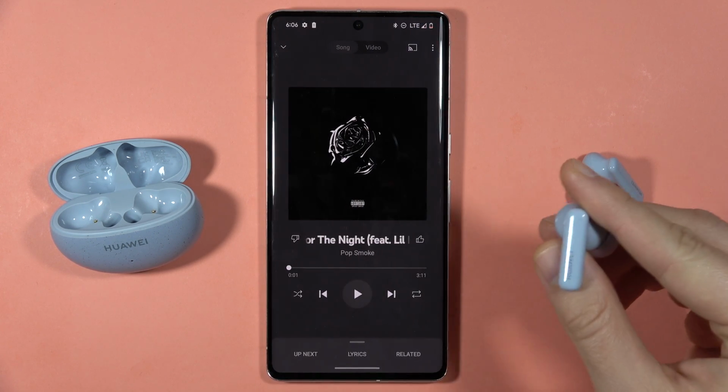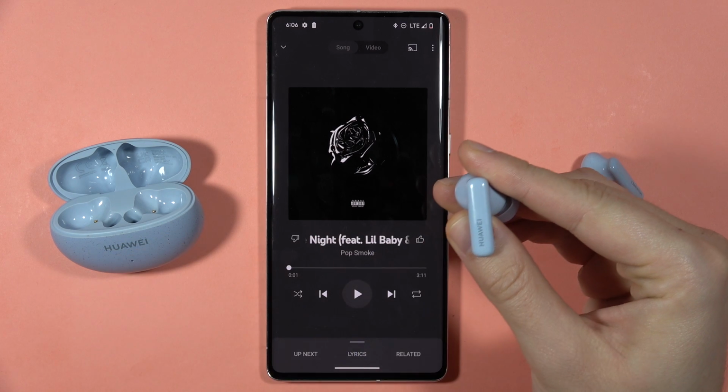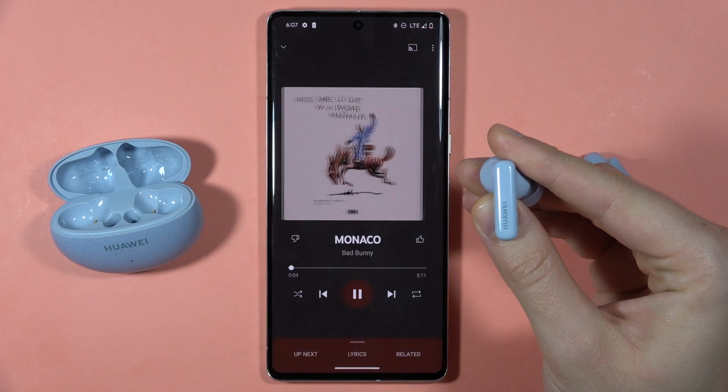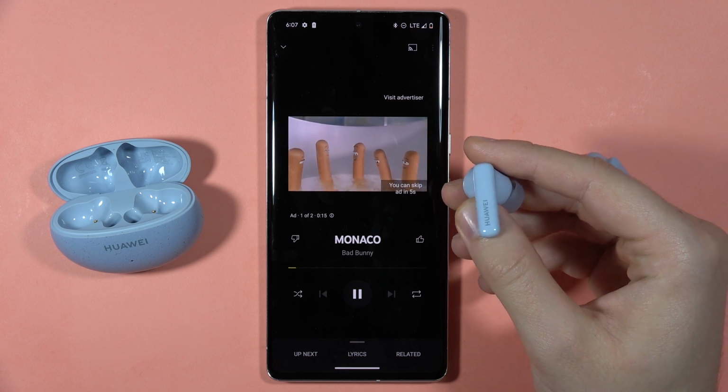Right now, when I play this song and I want to get the previous one, triple tap. As you can see, we are going to the previous song.